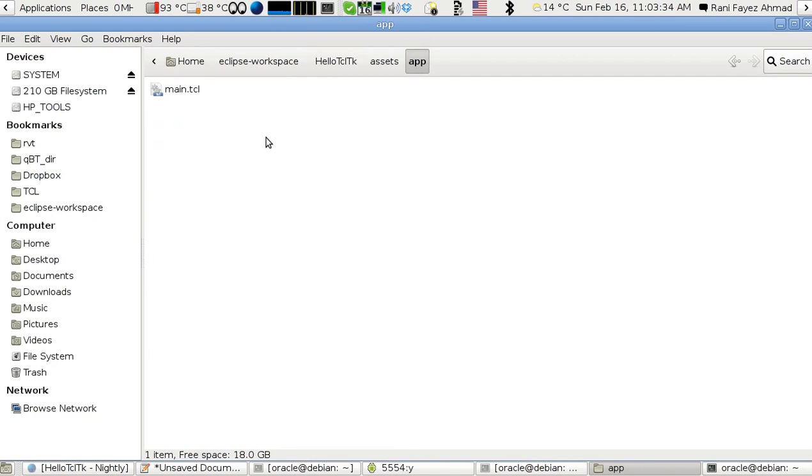If you have other scripts, put them with whatever name that you want. Use the source command in Tcl so it can include those scripts, and then the first starting one has to be main.tcl. So when the APK is run, it starts with this file.